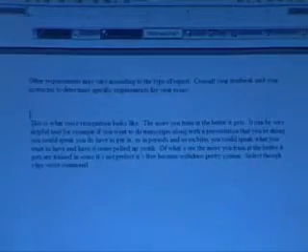Select, voice command. Select all. Oh, didn't want to do that. Select paragraph. Delete.